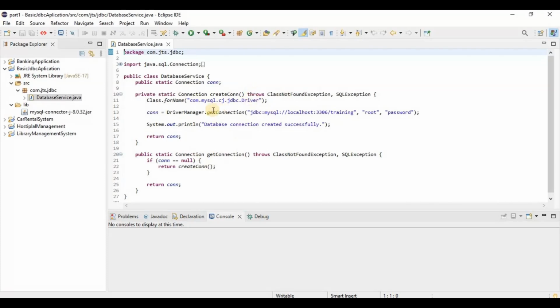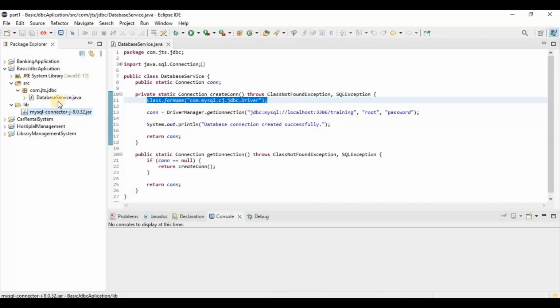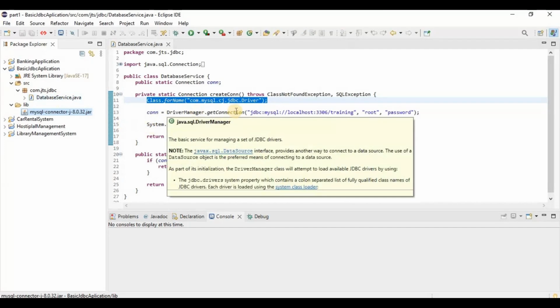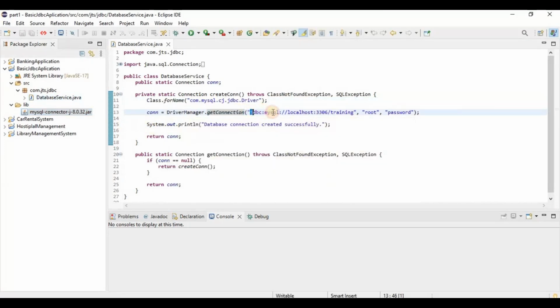So this is the way. Here you can see Class.forName loads the MySQL JDBC driver, this connector, that we have loaded here. After that, we establish the connection using DriverManager.getConnection. Here we pass the URL with the schema name, localhost 3306, the port where MySQL is running, and the username and password. Once this is done, the connection is created.